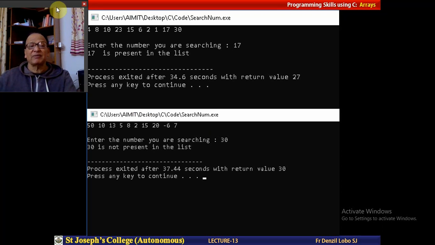Here, for example, I have inputted some numbers and I'm asking, is 17 present in the list? Starting from the beginning, I found that 17 is present in the list. In this other case, I have some numbers and the program says, enter the number you are searching for. I've entered 30, and going through the list from the beginning, it is not there. Then it says 30 is not present in the list. So this is how we write the program and give the result.